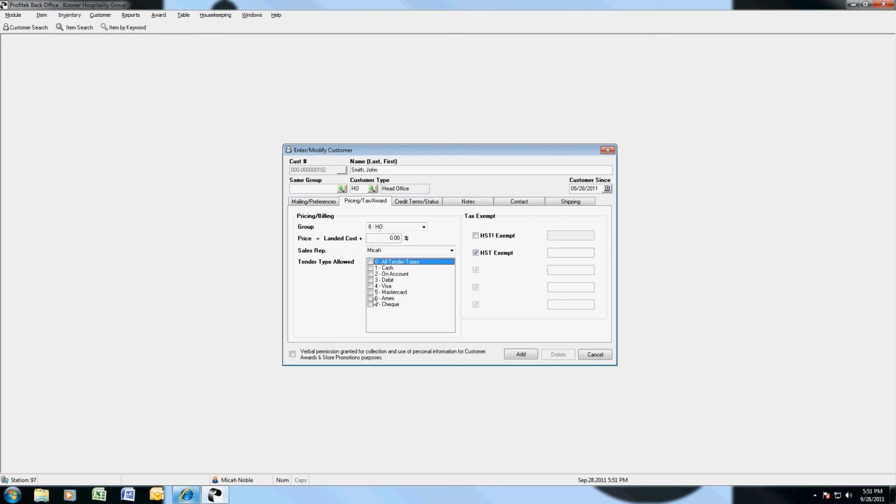On the right-hand side, we're going to see two columns for HST exempt with an exclamation and the HST exempt without an exclamation. The difference between the two fields is really just in programming. Ultimately, they mean the same thing, that you're tax exempt, and unfortunately, no one is tax exempt.